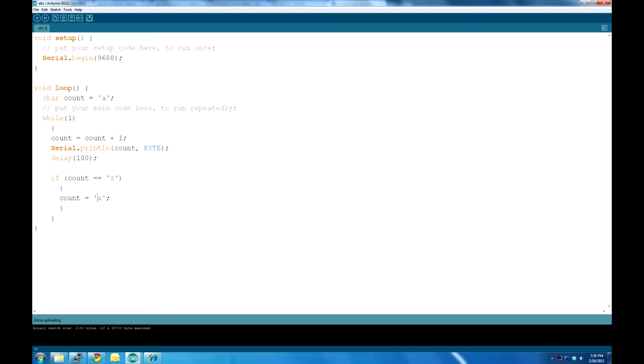Now you'll notice that I'm using two different kinds of equal signs here. The double equal is a comparison operator. Does count equal Z? Is the current value of count Z? A single equals is an assignment operator. That says set count equal to the value A. Now obviously if we get these mixed up, bad things will happen. If this was a single equals, then every time this checked the if statement, count would be set to Z. And if this was a double equals, then this line would do nothing. So let's go ahead and make sure they're set right.